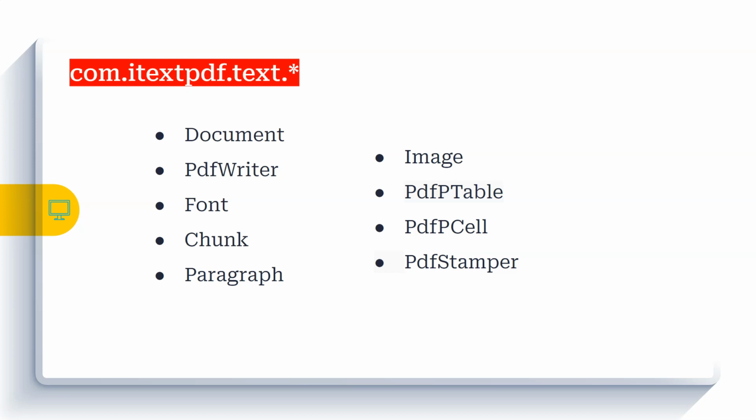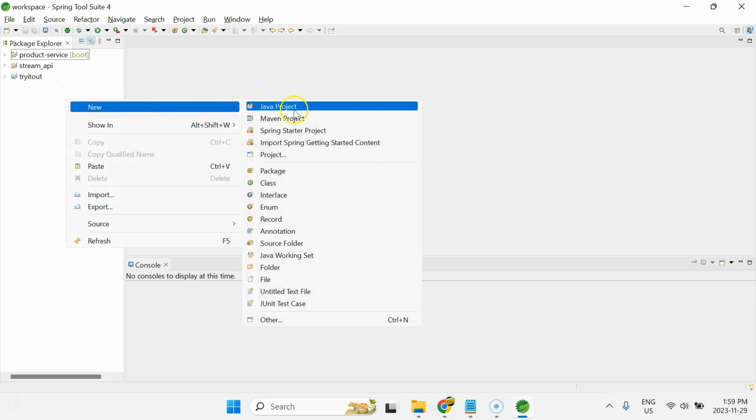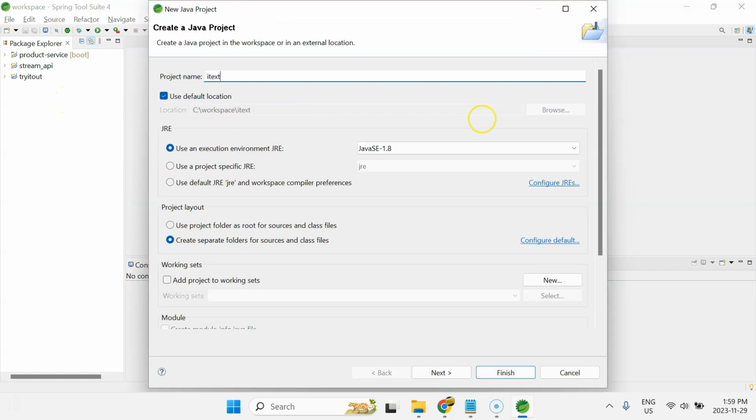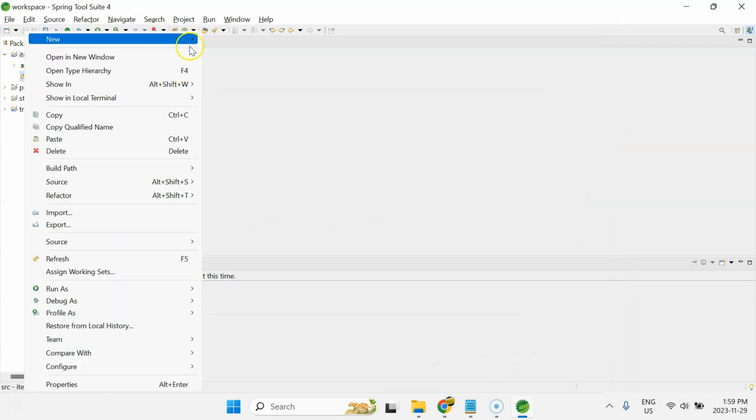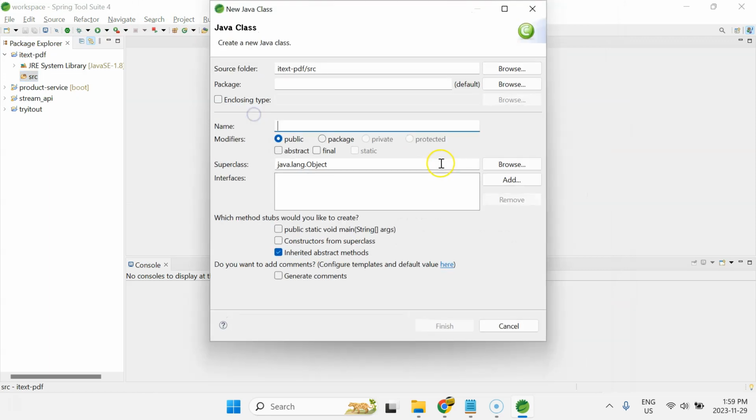Just stay tuned. Okay, let me start the IDE and then we'll start writing the code. First of all I will create a Java project. Let's call it iTextPDF. Next, and click on finish. Let's create a class. I'm going to call it SimpleCreatePDF. Let's add a package com.okay.java.itextpdf, and then I want to have a main.